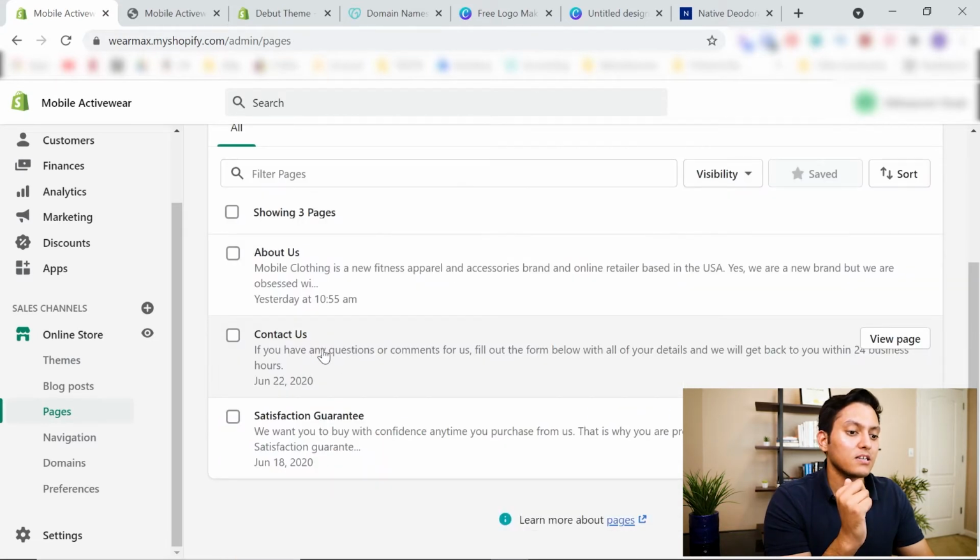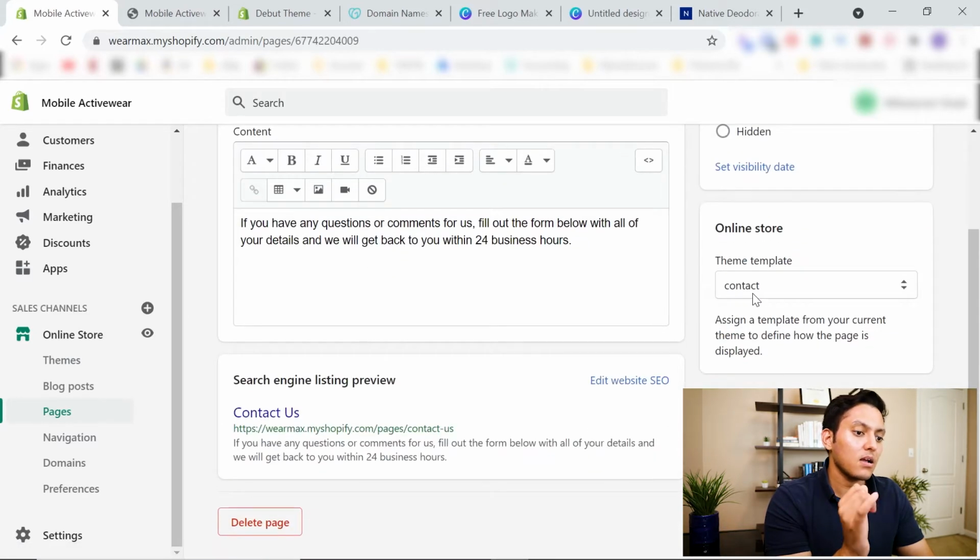Also, create a Contact Us page so customers have a way to reach out. To do this, when you're creating a page, just go to the theme template and click contact here, and that'll create the contact form under the page.